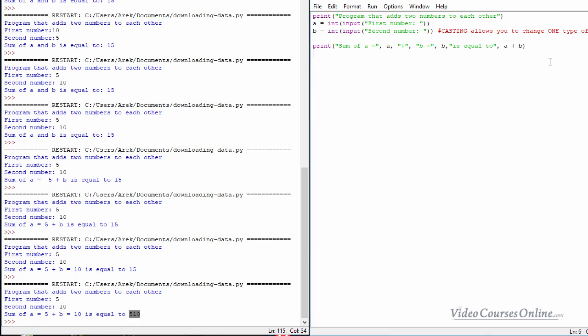So it's time for an exercise. Make a program that will ask the user for his name and his age. And after it, show what his name is and tell him what his age will be in 1 year's time.